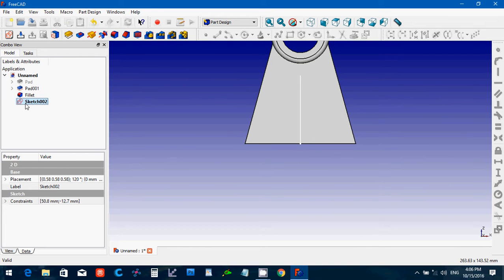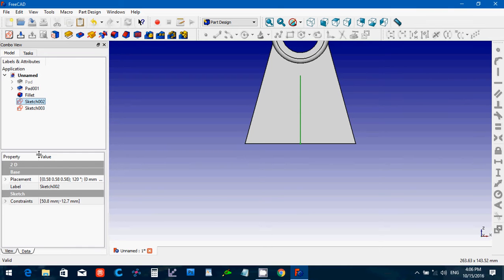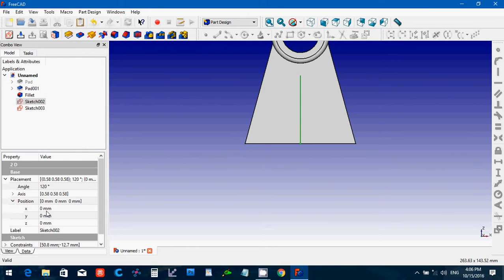I'm going to make a copy of that, paste it, and then I'm going to move them so that, figure out what would be about there to there. 25. So I'm going to go to 22, I'm thinking. So move this one -22 on the X. And then move this one. I want 22, but I think I need it minus the 6.35 that I'm going to be making.